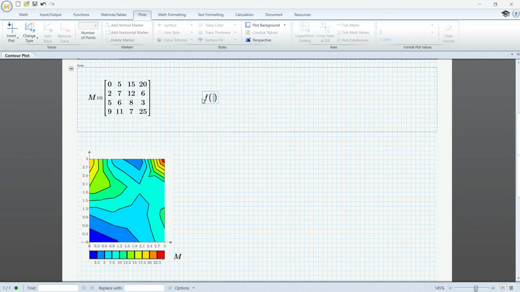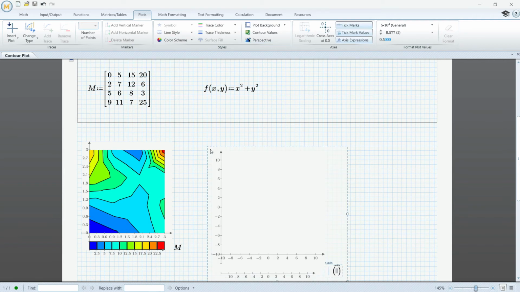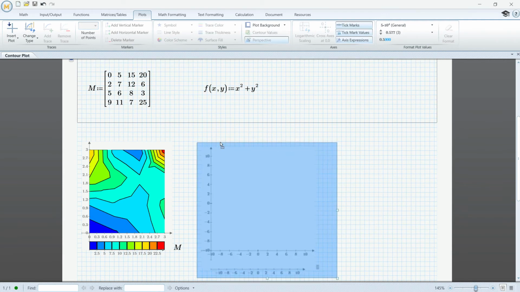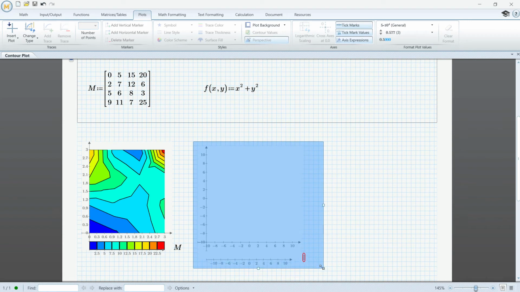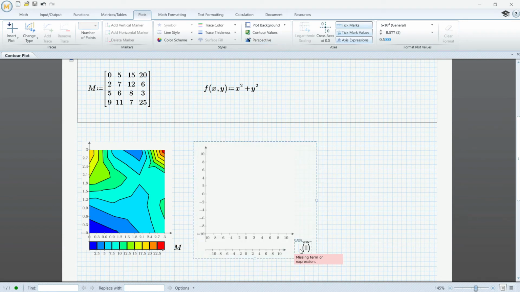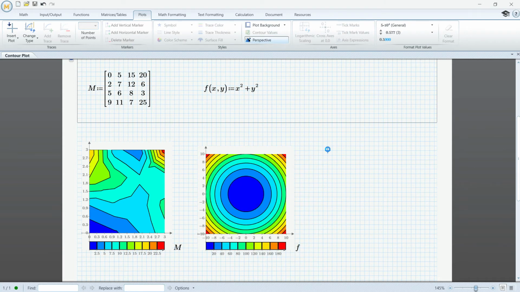So let's go here and define a function of x and y, and I'm going to assign an expression to this function as x squared plus y squared. Now that we have the function defined, we can go down here and I can insert another plot by using Ctrl 5, the keyboard shortcut. Let's reposition the plot and rescale it, and I can put in here the name of my function. Clicking outside will generate the plot with the function that we've defined previously.